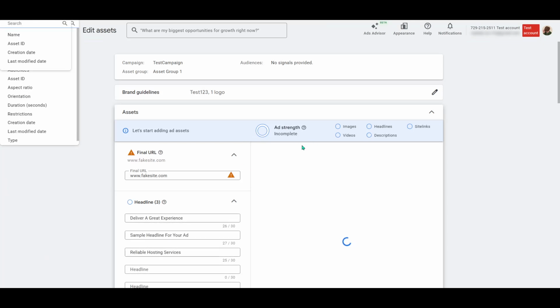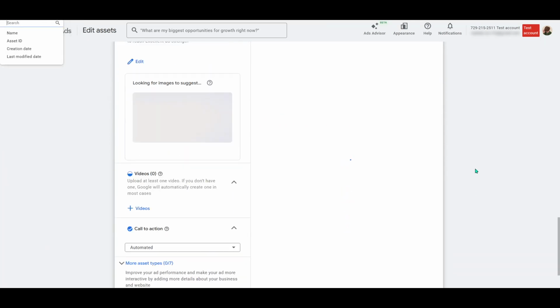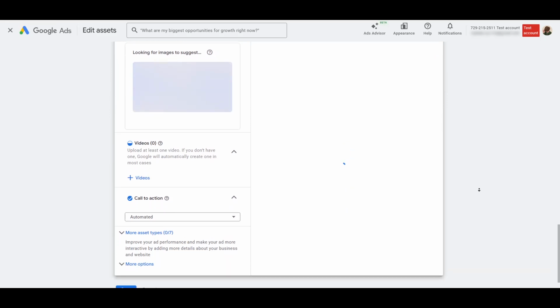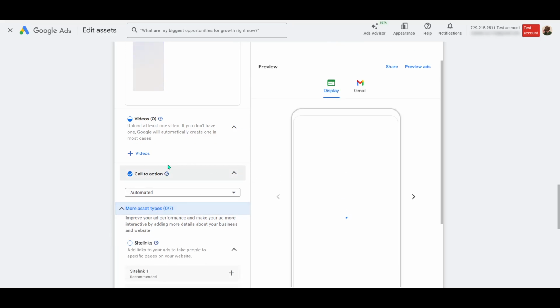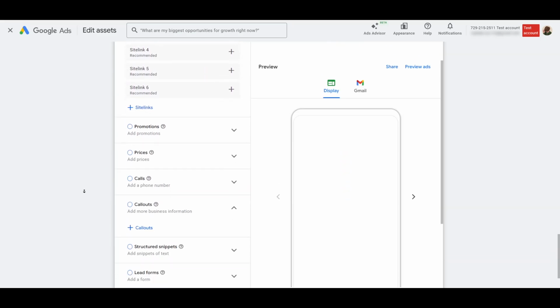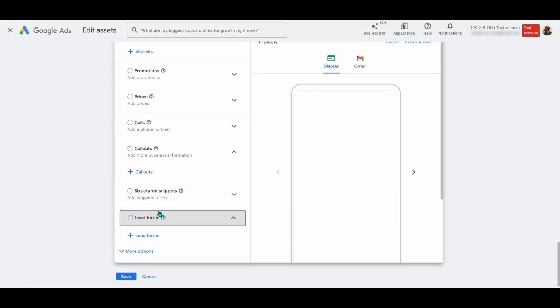Once you're in the asset group, expand the section labeled More Asset Types. From the list that appears, choose Lead Forms. This opens the setup panel where your form will be created and managed. Think of this as the front door to your offer. From here, people can submit their info directly from your ad without leaving the Google experience.